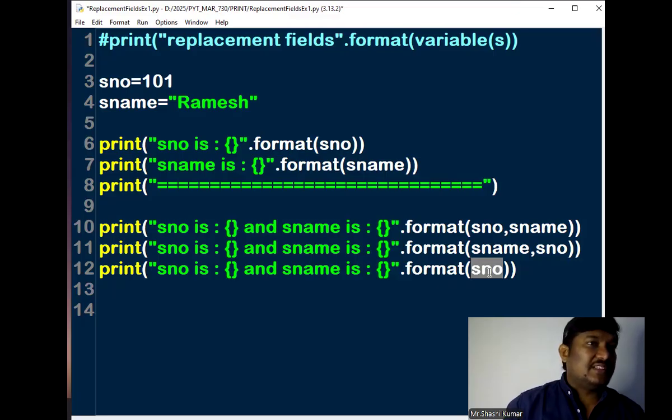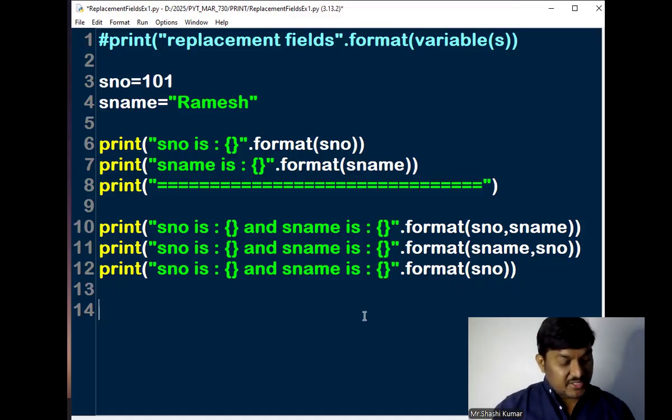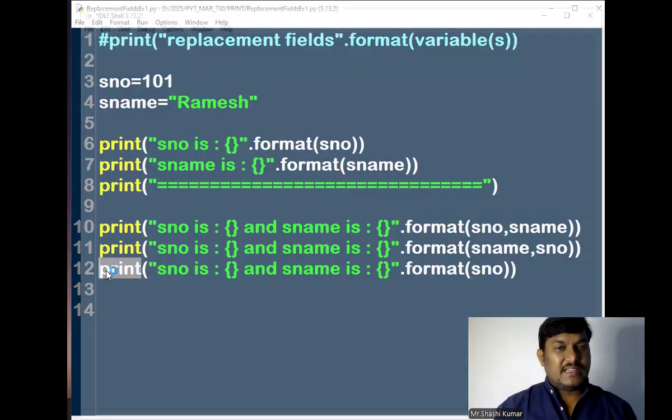as the number of replacement fields taken in the print function. Fortunately, here we have taken 2 replacement fields, but the count of the variables is not matching the number of replacement fields you have taken in the print function. Here you have taken 2, buddy. You have written 1. So the first replacement field is replaced by SNO. The second replacement field is not replaced with any value because there is no variable to process. So we'll be getting line number 12 as an error.